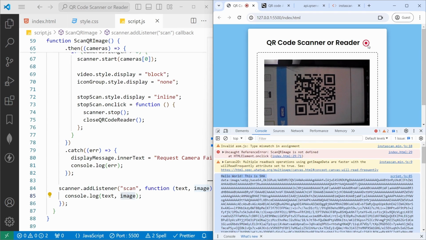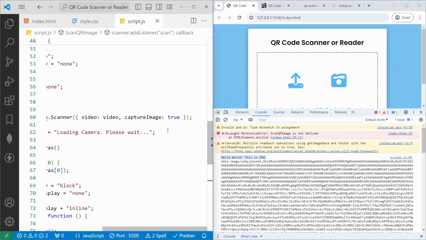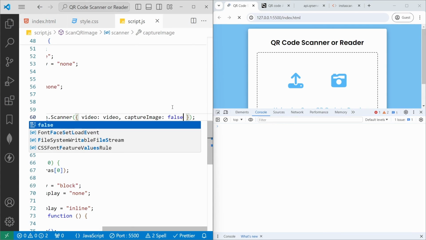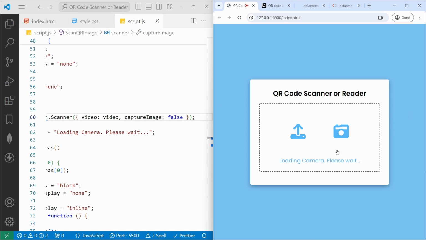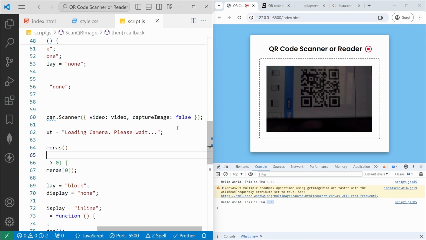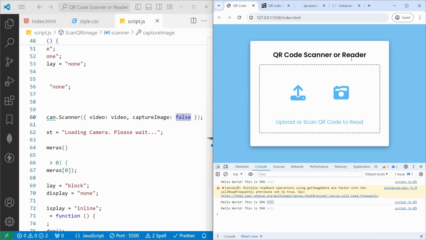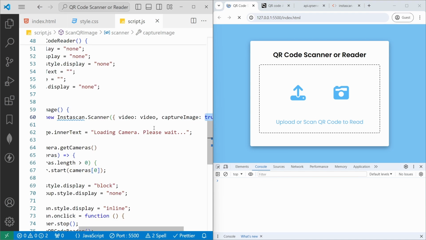We need to set the image here. So here we can see the image, right? In this capture image option, instead of true, I will set it to false. If I save and scan it again, now the camera is accessing. Now we can see the video, but the image is null. Once we set it to true, we'll get that image source also, and then we can append that same image here. So instead of false, I will set it to true again.